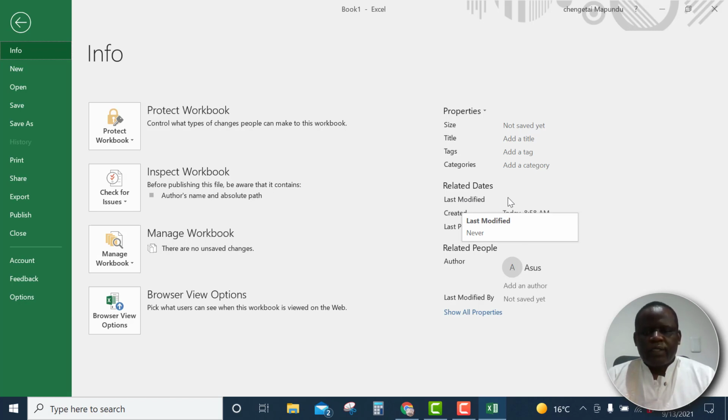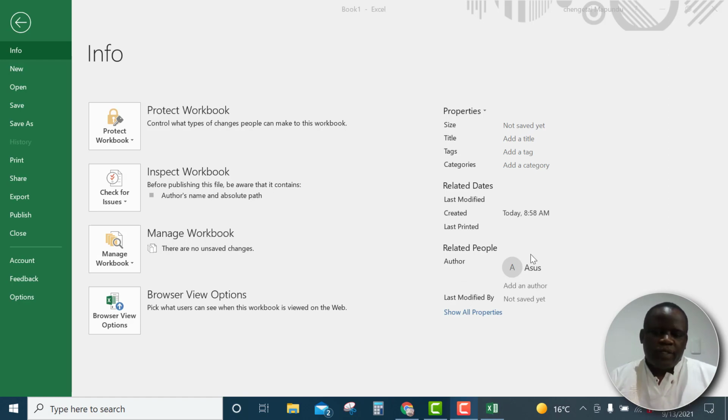Last modified date: there is none because this is a new workbook. Date created: you can see the date is today and the time it was created. Last printed: if it was printed, you can see it here. Related people: the author of the document, and any person who has modified the document. In this case it says last modified by, but it's not yet saved, so no one has modified it. So this is the info that you get when you click on Info.